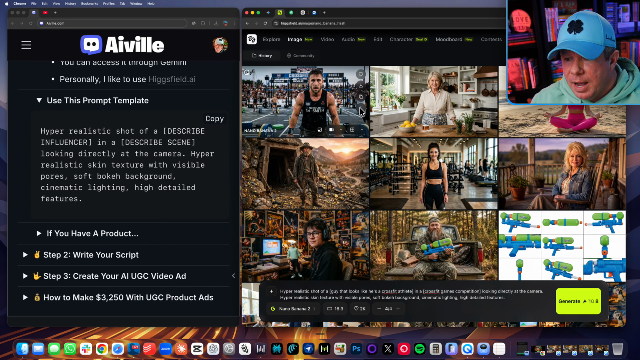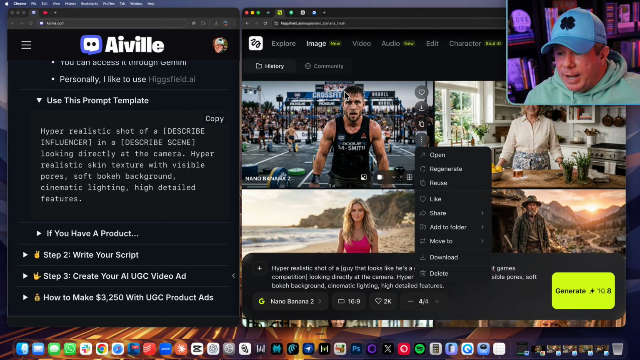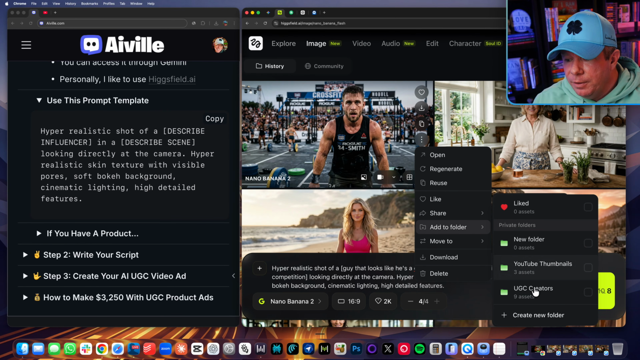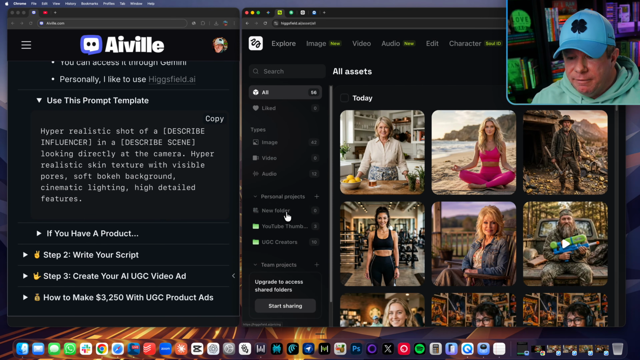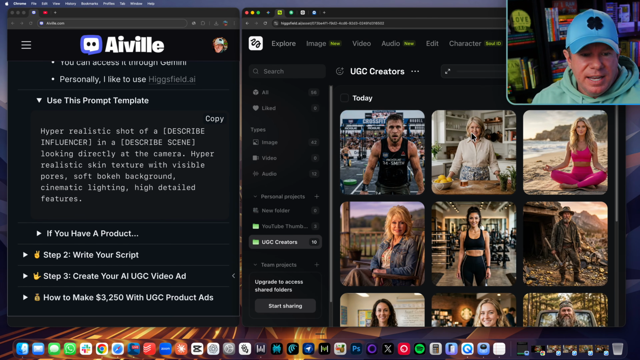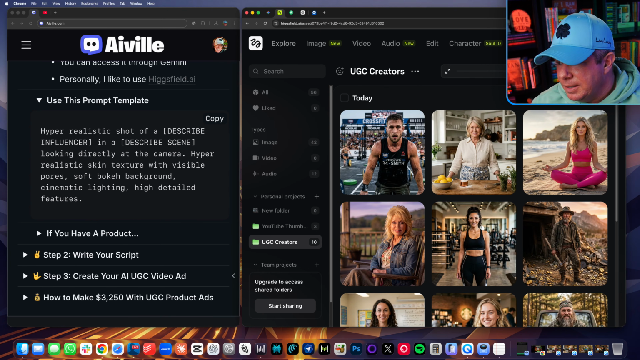And then for this one, let me zoom in so you can see a little more. So what I could do is click on this one. I can add it to a folder called UGC creators. So now I've got my asset folder of all my UGC creators, and now he's in it. So then we can keep track of all the creators we have all in one place.